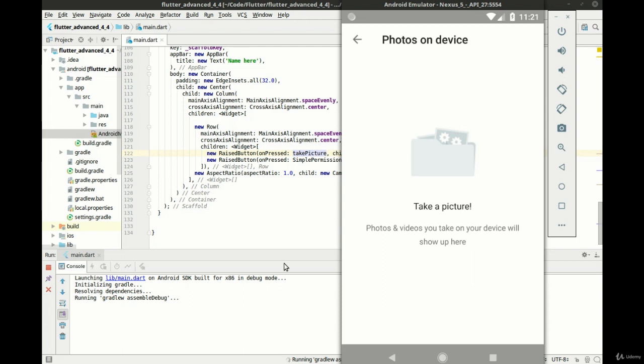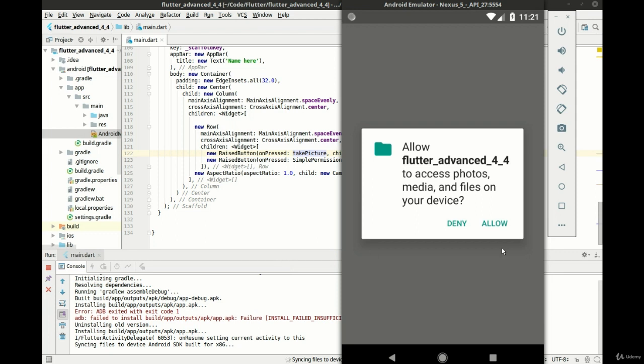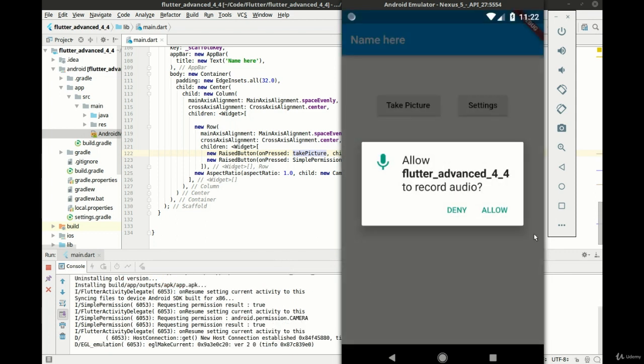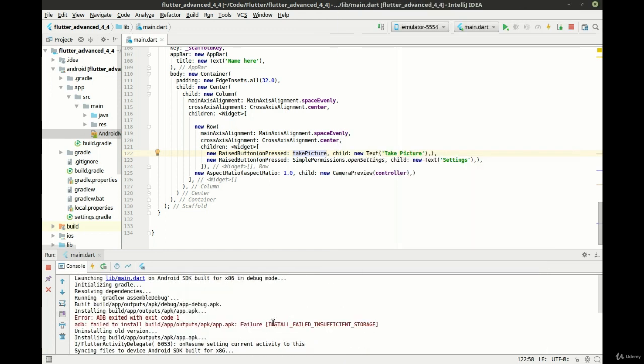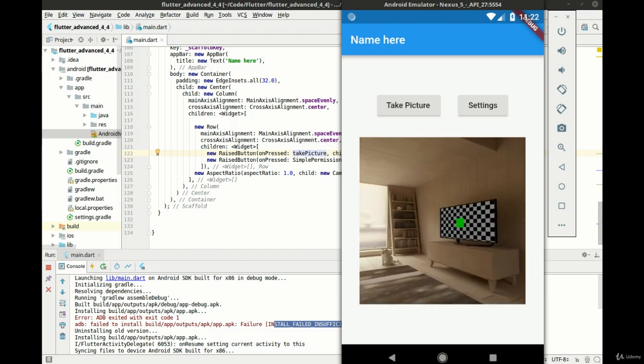Now, while it's running, something to note that if you are using an older emulator, for example, I'm using the Nexus 5 API 27, sometimes this thing would actually die on me. All right, so I saw an error. Insufficient storage. Ooh, that's not good. Let's see if we got enough storage to take a picture here. So I'm going to move the camera around.